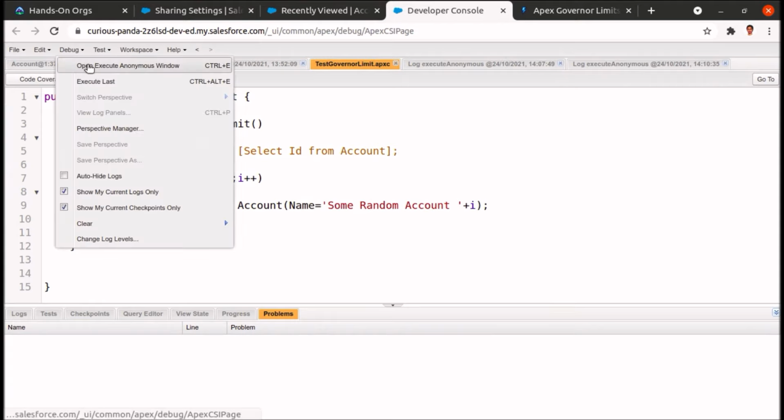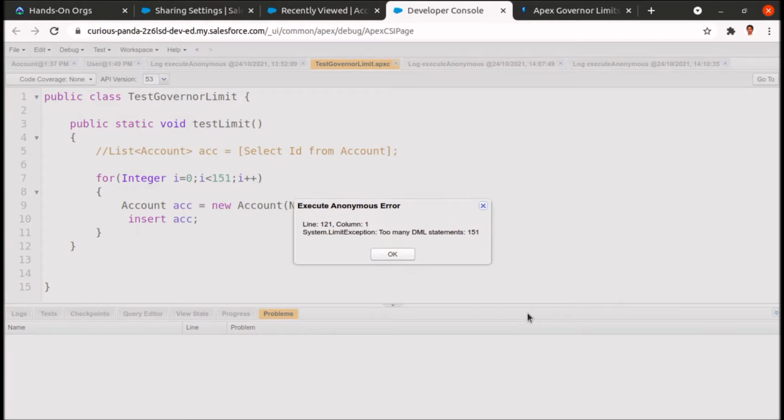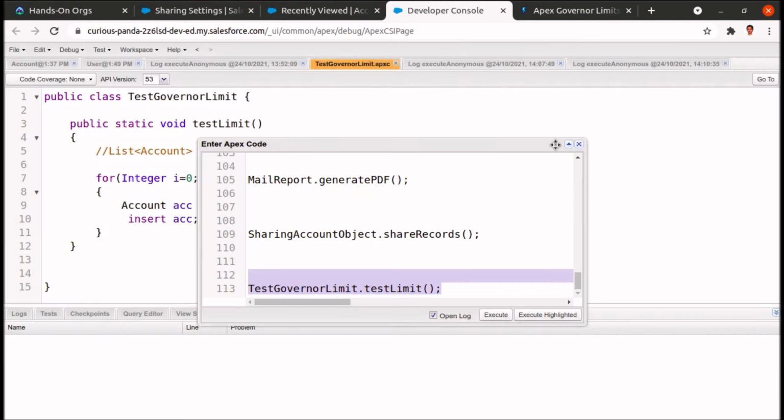Debug, open execute anonymous window and execute highlighted, and you can see that the limit is exceeded because we are trying to have more than 150 DML statements in a single transaction, and the number of DML statements which we are issuing here is 151. So this is about the governor limit.